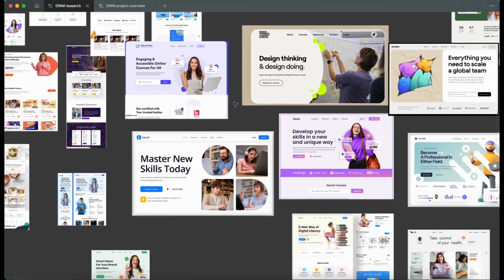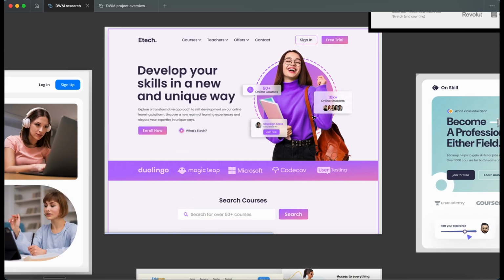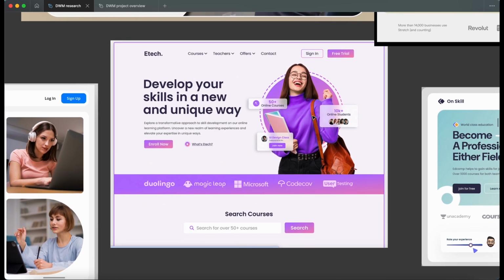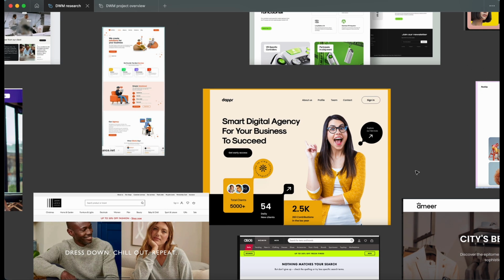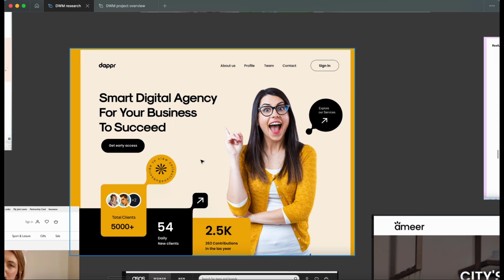Let's go to another example. Again, this one is using similar colors, but they're using gradients. So that looks quite nice. Here, this one's got a couple of colors. You've got the black and the yellow here, quite nice contrast.